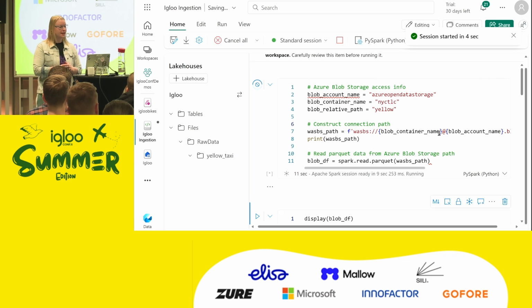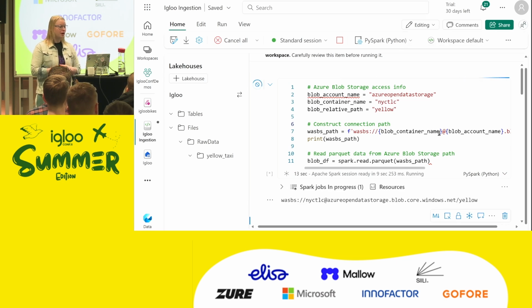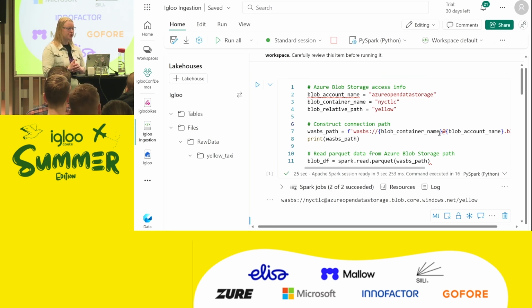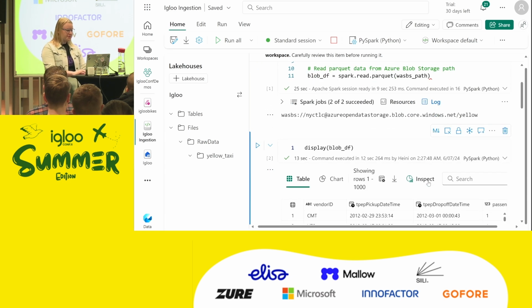That was in 4 seconds. And then it actually starts to run the cell block of code that I have here. So I'm essentially just creating a path to the data that I want to fetch. This is a completely public endpoint, so I don't have to put in any authentication information or anything like that. So that is done in 25 seconds.